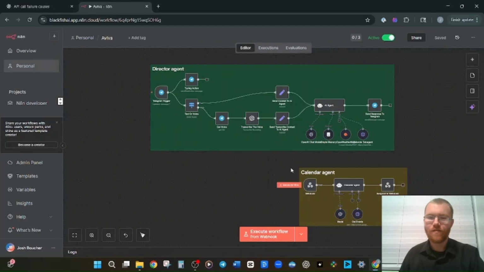Sup nerds, in our last tutorial in the series, we built this calendar sub-agent that our Telegram master agent can call to manage our calendar for us. Currently, it's only able to get events. In today's tutorial, we're going to fix that. We're going to add a couple more tools so it can see our availability as well, and it can make changes to our calendar as well.